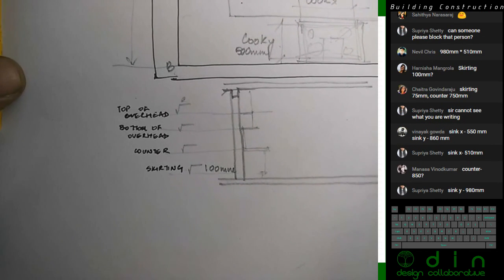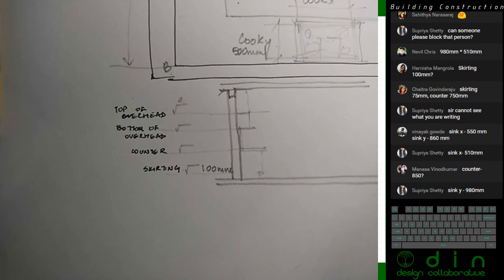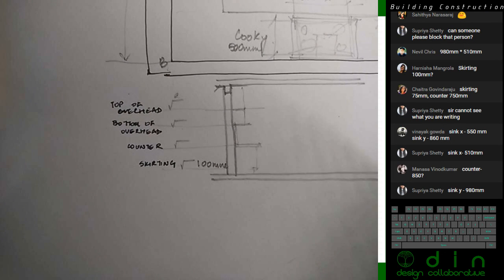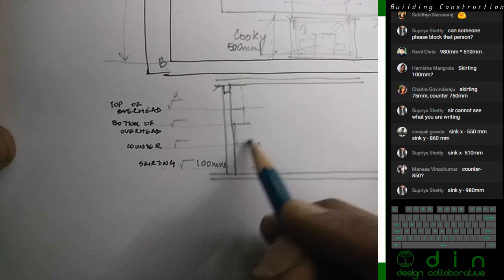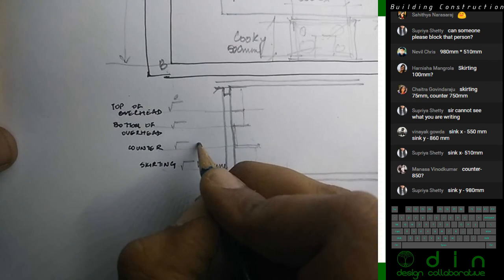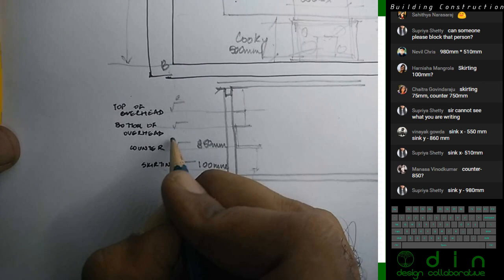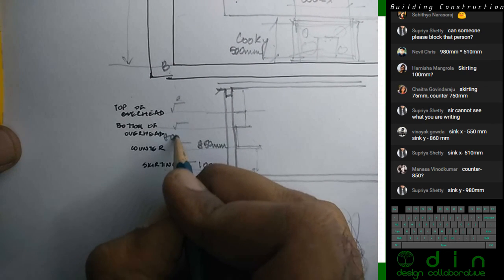Sink Y, yeah, Sink Y you have a lot of different options, right? Sink Y can be lots of different lengths and things like that. Counter height, yes, is 850 mm. It can vary from 800 to 850. Those are the values.